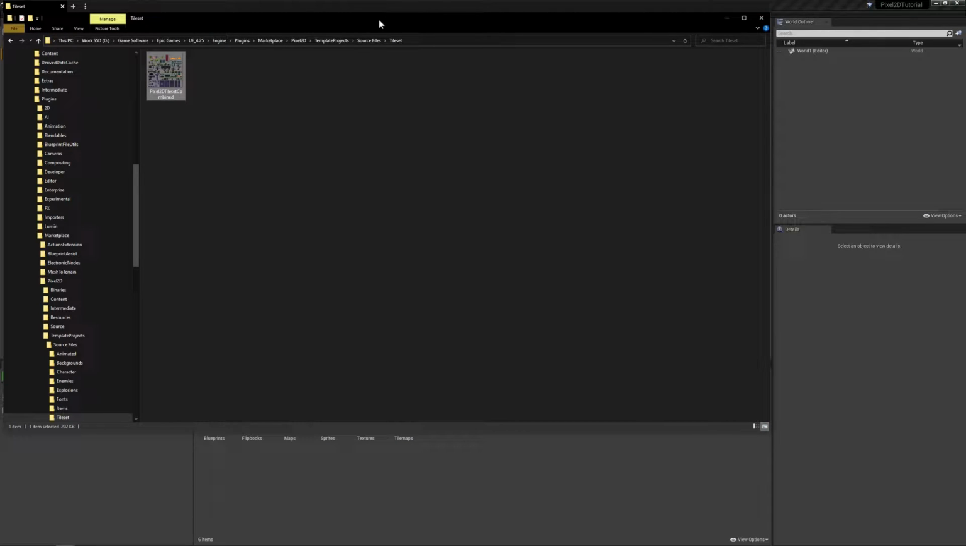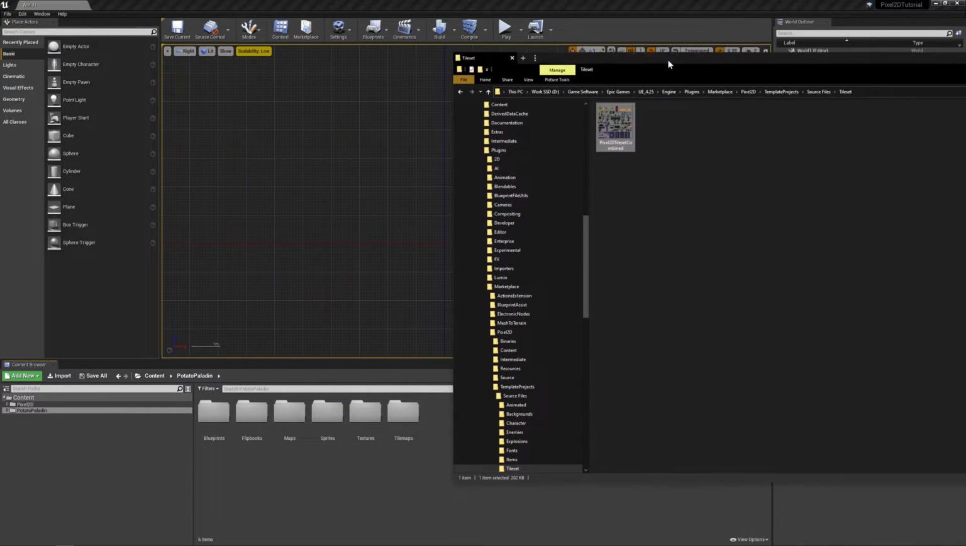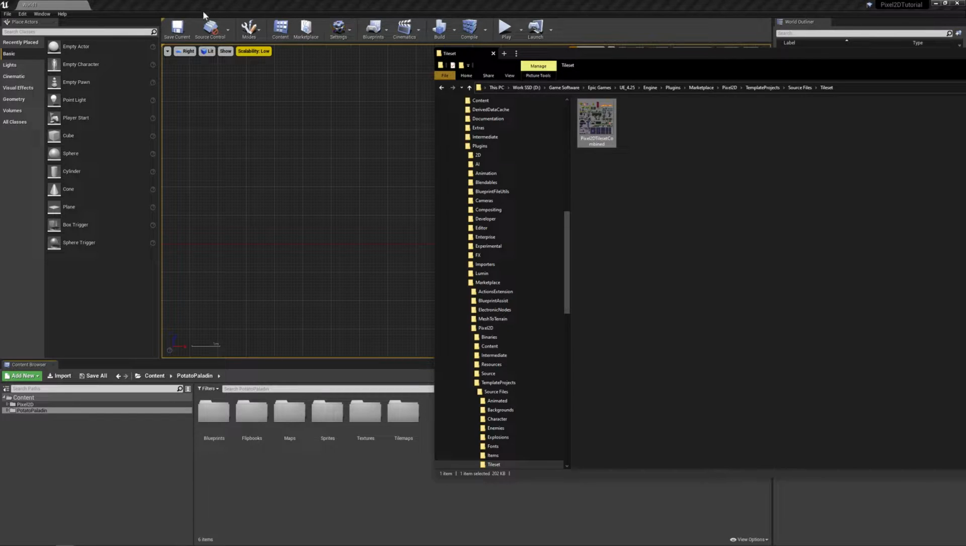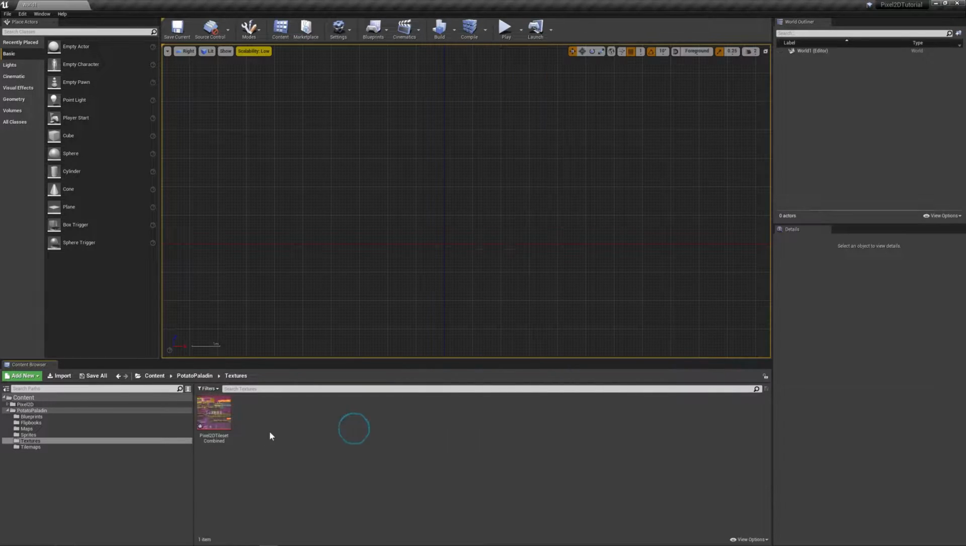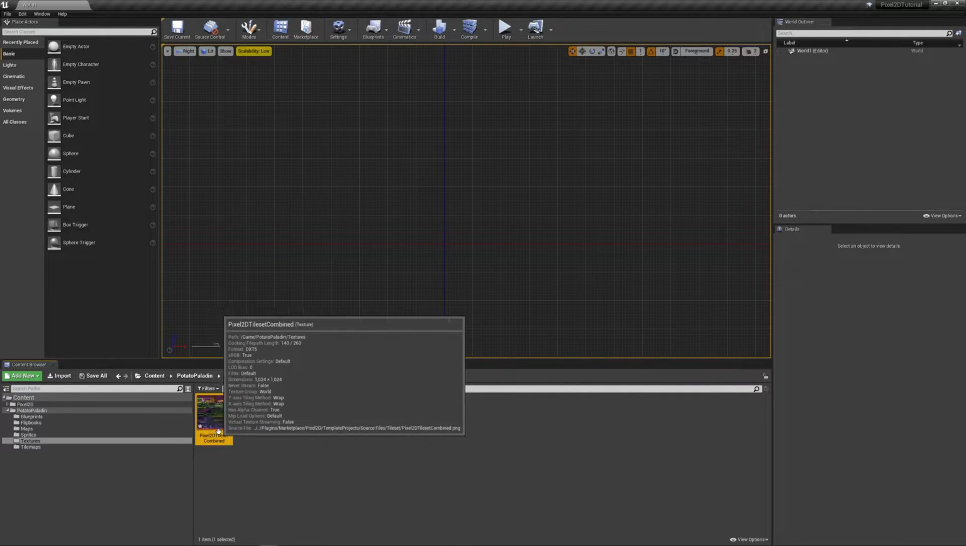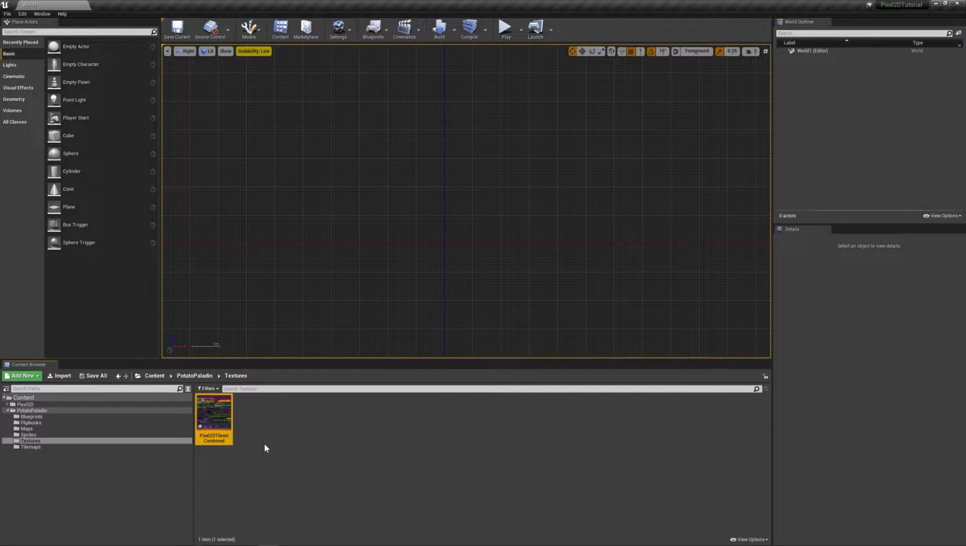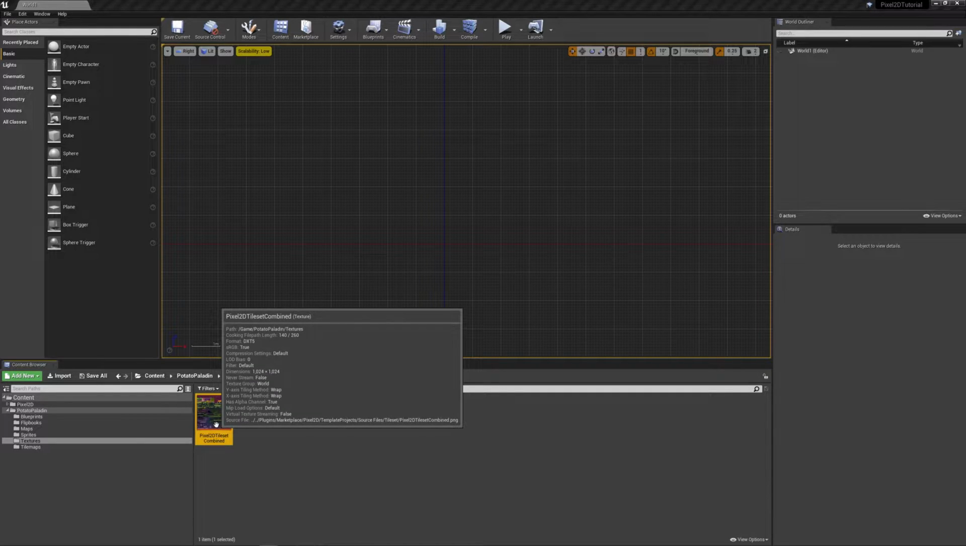Now, importing things into Unreal is relatively easy. Just have the editor open, your Windows Explorer, and drag it where you want it to be. In our case, we'll drag it into textures, and done. There's a small asterisk near it. That means you have to save the asset, because if you don't save it and exit the editor, the asset is just gonna disappear. Now that we've imported our tileset texture, let's double click it to have a good look at it.